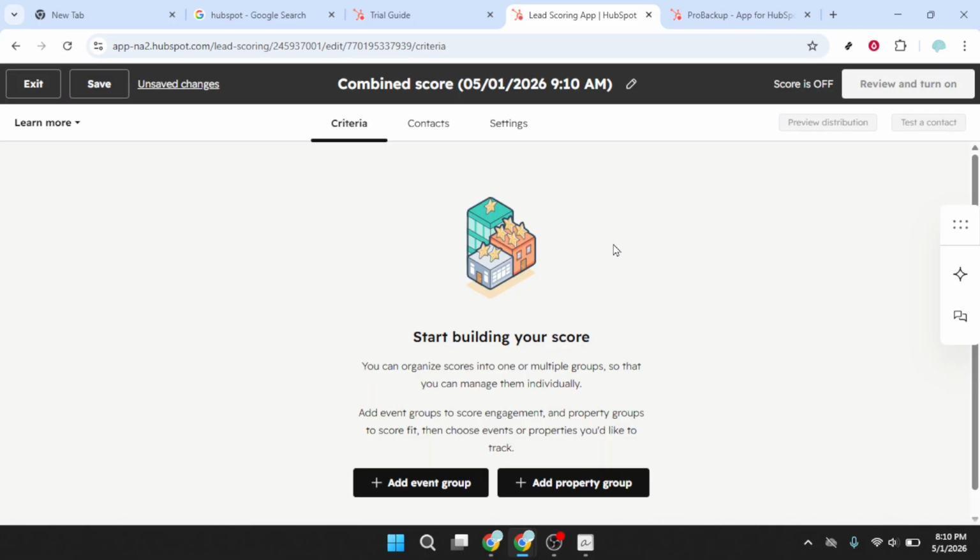A quick tip before you add anything: decide what a good score looks like for your team. For example, you might consider what threshold should qualify a lead for outreach. Having that target in mind will keep your criteria focused.